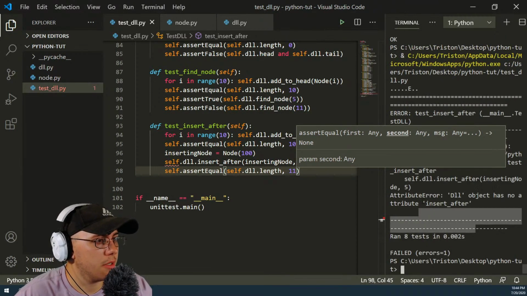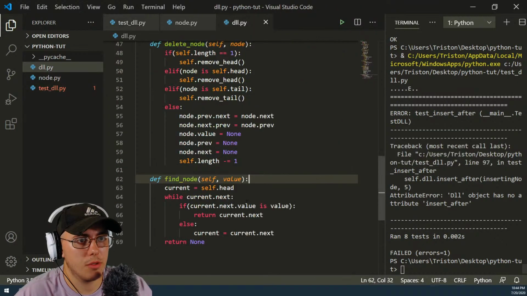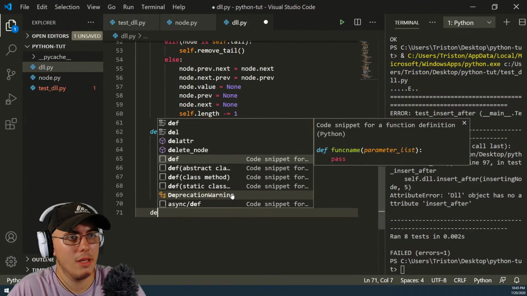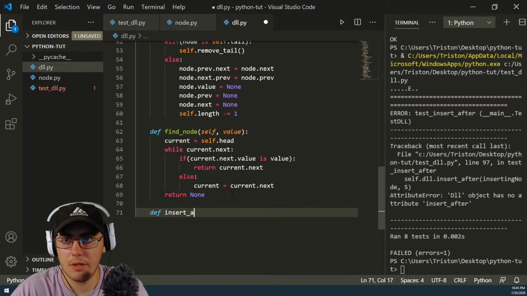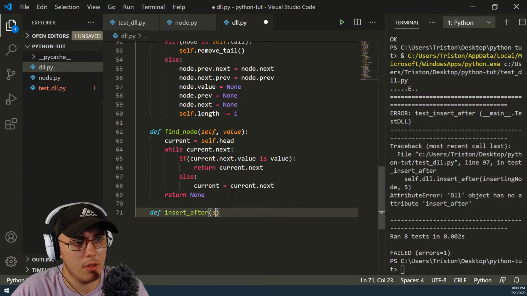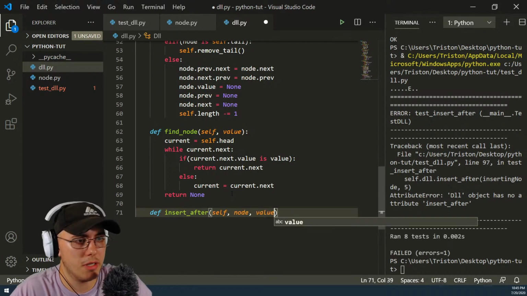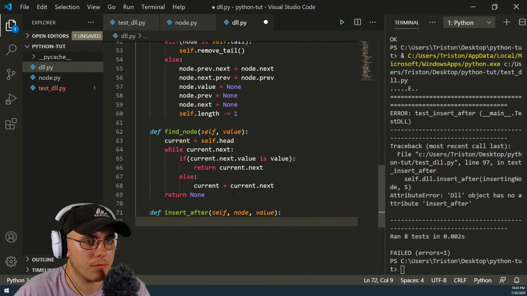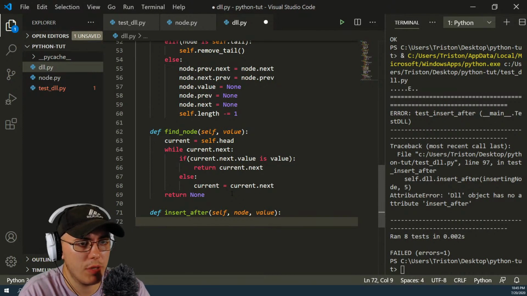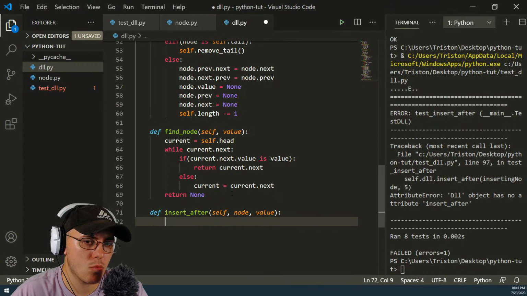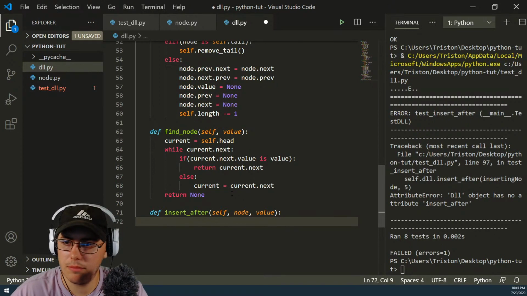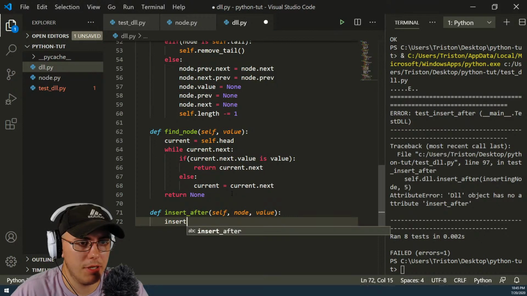And it failed because we don't have an insert after method. We can create that real easy. Def insert after, self. We passed in the node and a value to find. Let's see. So we want to insert after. We have the node, and so what would we call it? Insertion node.